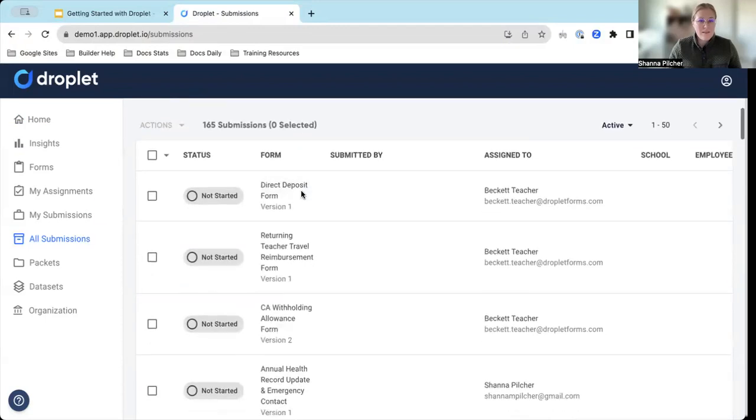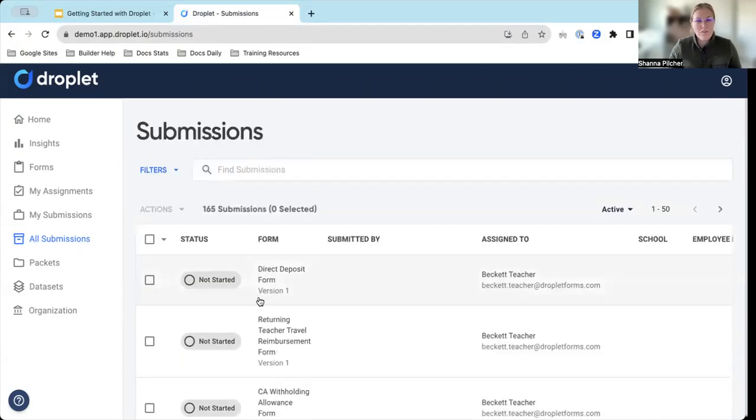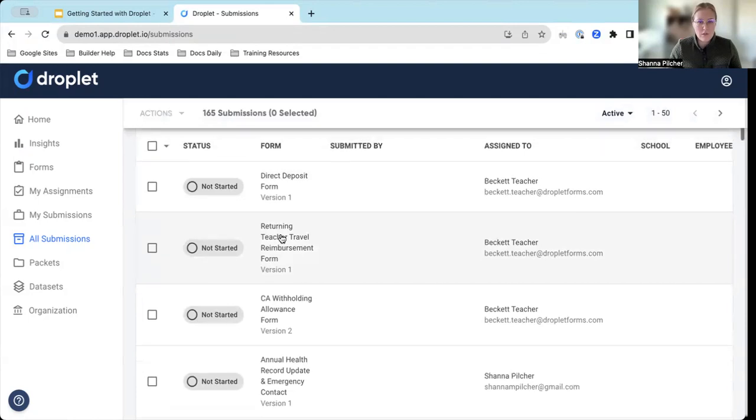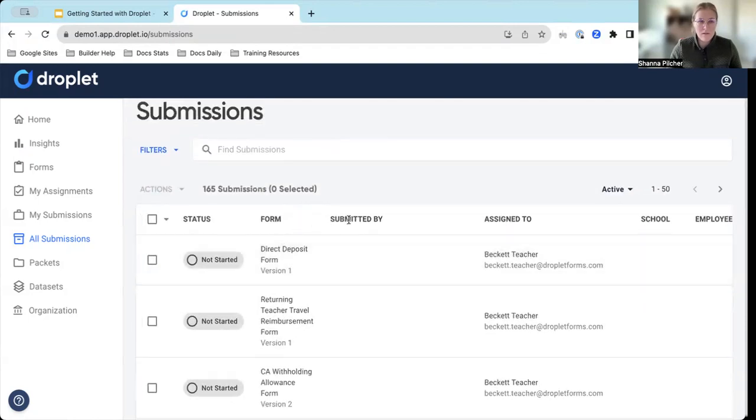So I'm not going to spend a ton of time going over the actions available to submissions. We'll spend more time on that in our submission manager training. But I wanted to briefly go over them so you are thinking about what you would want your users to have available to them.